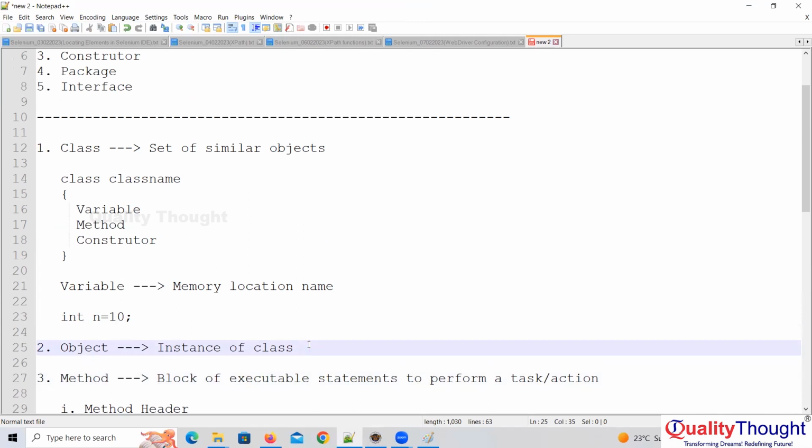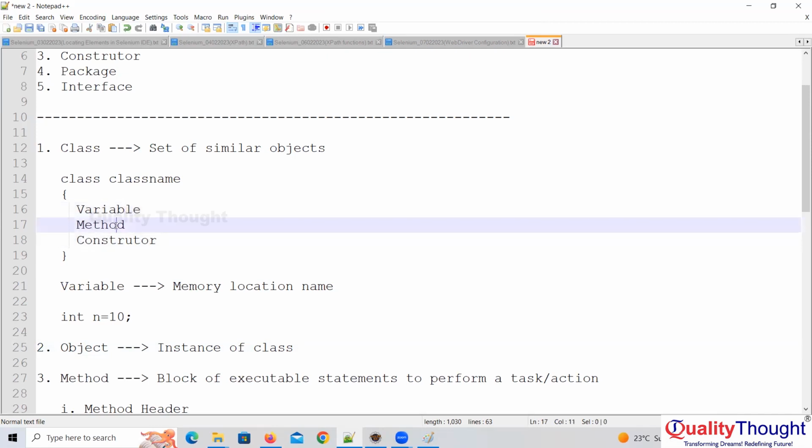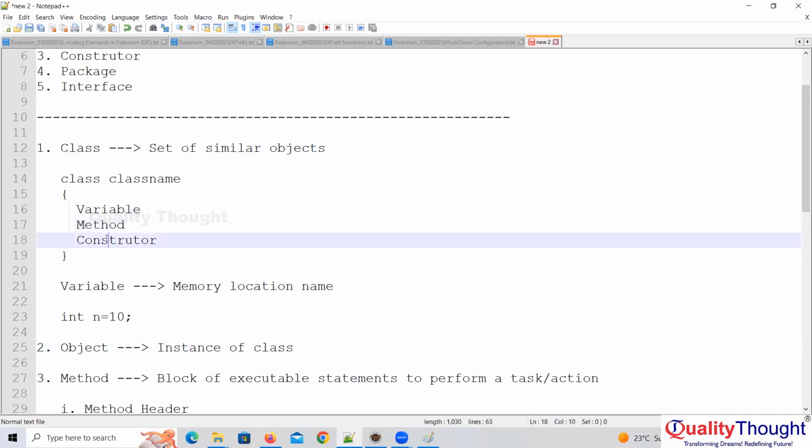What do you mean by class members? Variable, method, constructor are nothing but class members. To access any variable, to access any method, we need an object. For example, if I want to know about your father, whom to ask? Any one of your family members. If I want to know about your brother, whom to ask? Any one of your family members. In the same manner, if I want to access this variable, this method, or this constructor, we need an object. What is an object? An instance of a class.